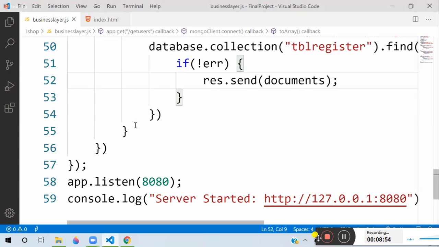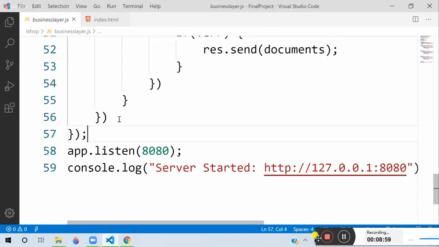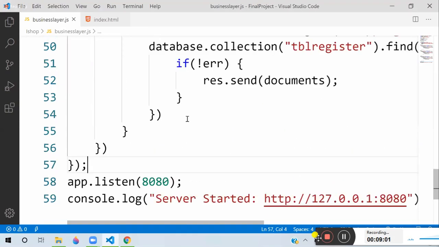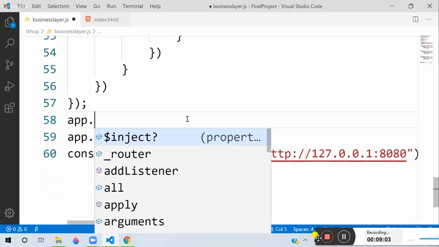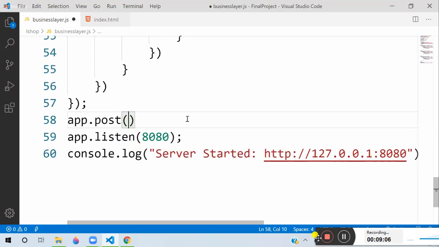So let's write a logic for that: collect the data and insert. That is managed by using app.post, and we will use the name register. Or simply I will say add users. So get users and add users, or register users. You can use any, suppose register users.